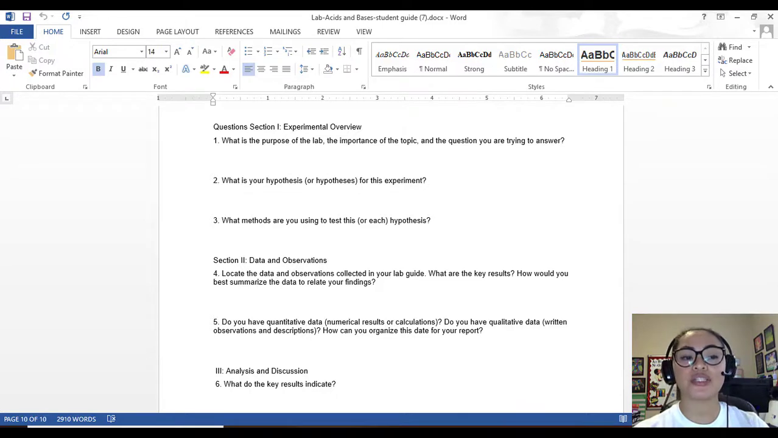The first one is to answer it question by question, but it should be in a complete sentence, a short paragraph. Probably 2 to 3 sentences will do for every question. Do not answer yes or no, and do not give me just a one-word answer or a phrase. It must be a complete sentence based on your experiment.